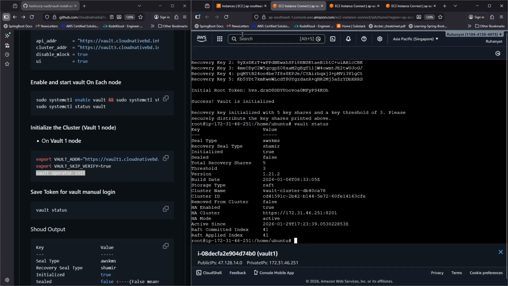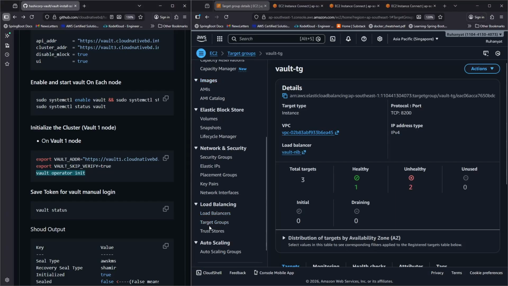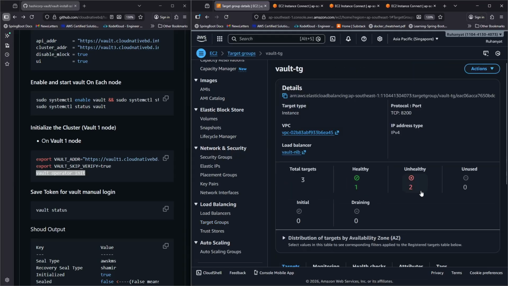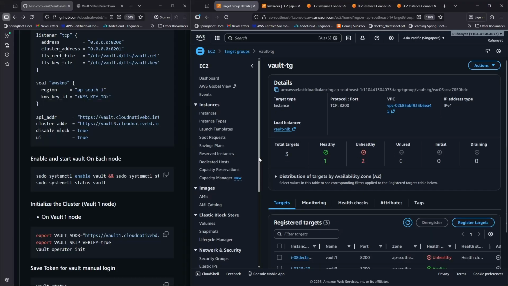Now we want to see it from the target groups. If we go to the target groups, we can see that this is vault TG. We can see that one is healthy and two are unhealthy. This healthy one is the leader vault and these two are standby vaults. So this was it. You can go further, but this is the actual configuration of HashiCorp Vault. So that's how you can configure HashiCorp Vault and automatic unsealing using the AWS KMS.